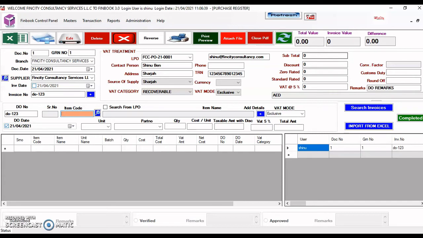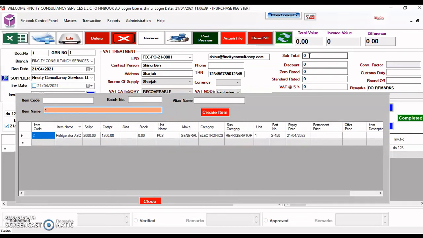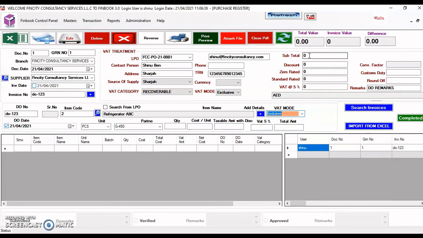Type or press enter key in the keyboard. Search window will open. You can search by any part of the item name. Then select. Press enter key. It will be saved. Again enter.